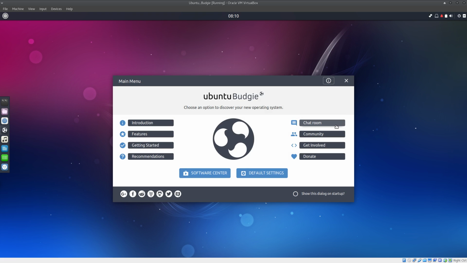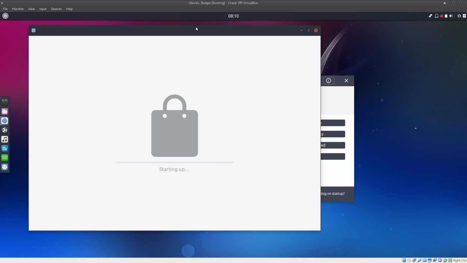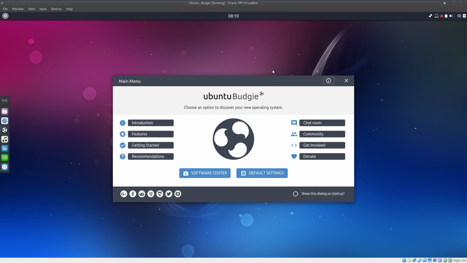And also you have the links for the chat room and the community, and you can also get involved in the community. There's a link for giving donations. You can also share this, but that's not that important. And you also have a link for the software center, which is similar to Ubuntu's software center, through which you can install all the software you want, which we'll talk about later. So this is about the welcome screen. This is actually pretty good and pretty neat, to be honest.